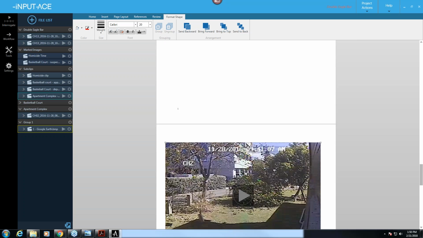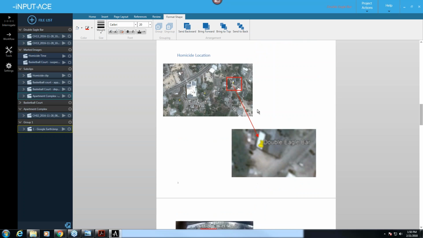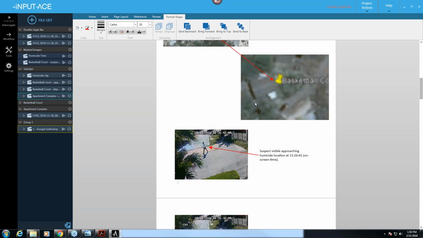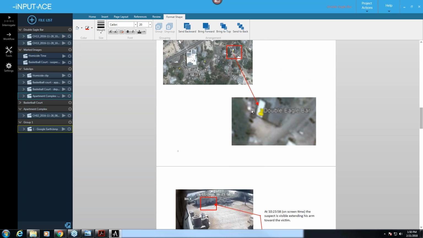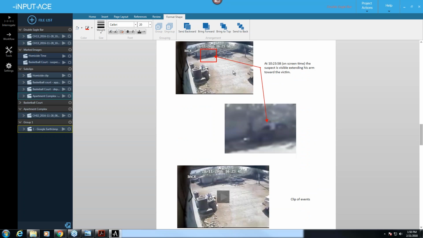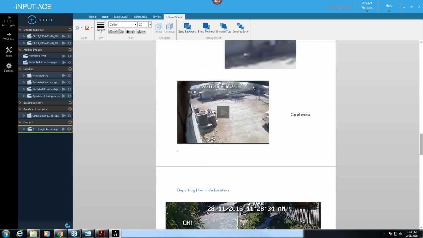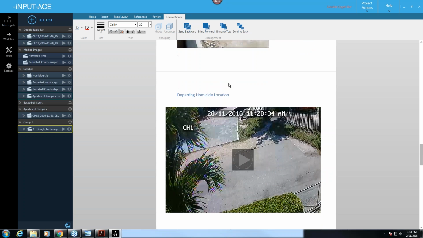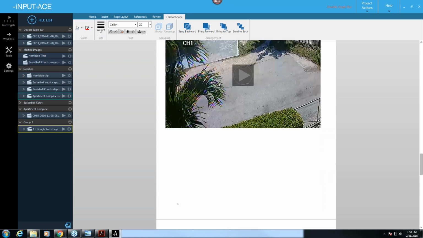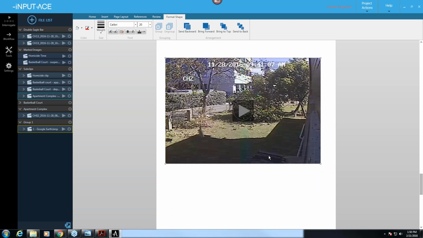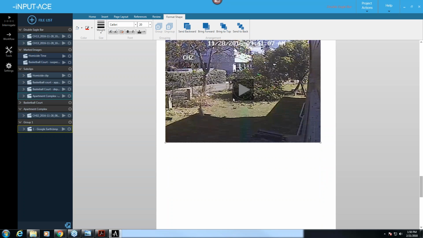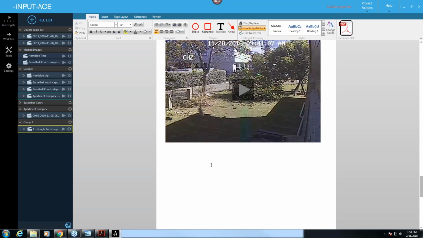And now essentially what we have is a report describing the different events in question, with the suspect entering the homicide location, committing allegedly the homicide here on screen, leaving those events, departing the location through the different camera views. And again, if I spent a little bit more time to continue making the formatting the same as the beginning, we can make this look a little bit more in line with the first couple pages.